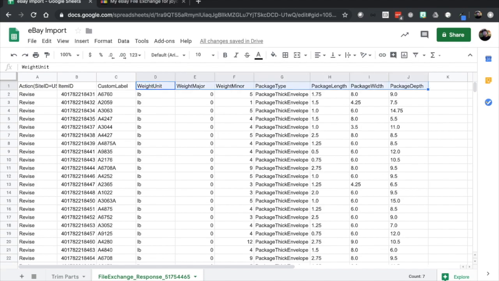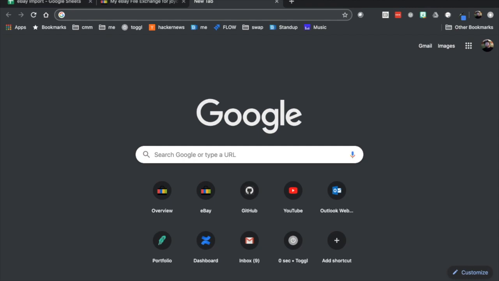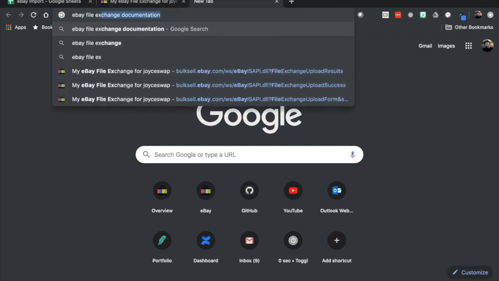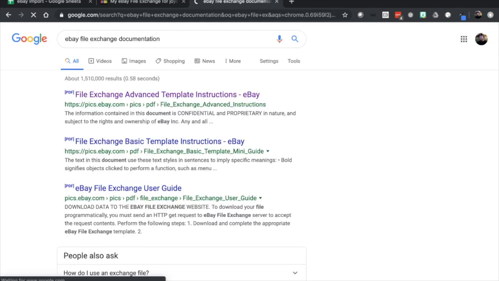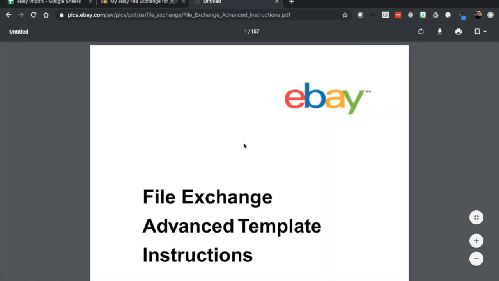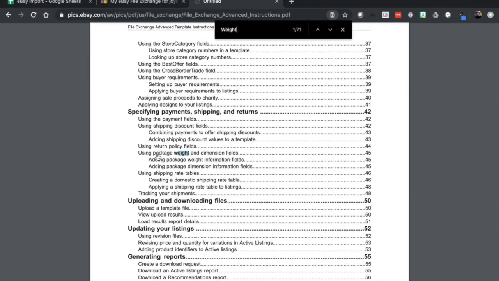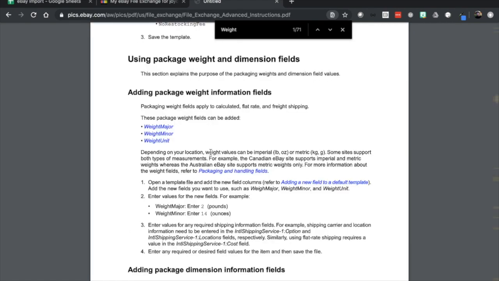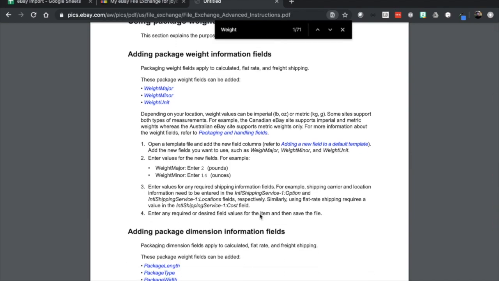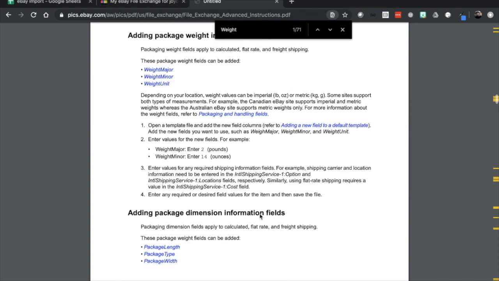Now, I didn't make these up. These are documented, and you can find all of this information, again, just by searching. Go to eBay File Exchange Documentation, and if you search for that, you'll find this PDF document. If you open this up and pretty much just do a search for whatever it is you want, so we'll look for weight. There's this section on using package weight and dimension fields. You can click that and read through this and get all the details on how I did all that. It takes a little bit of research, but if there's something specific that you want to update or import, then you can probably find the fields documented in here.